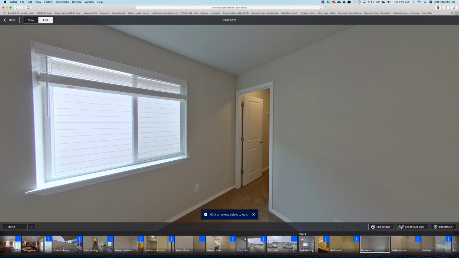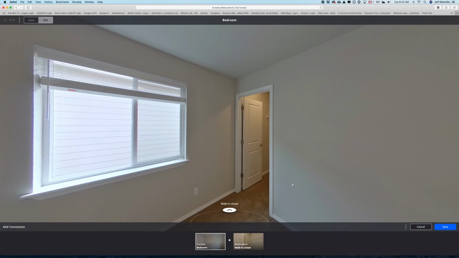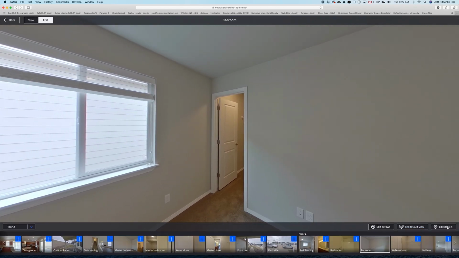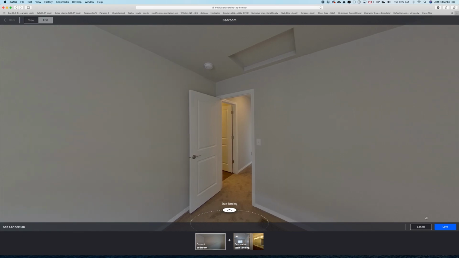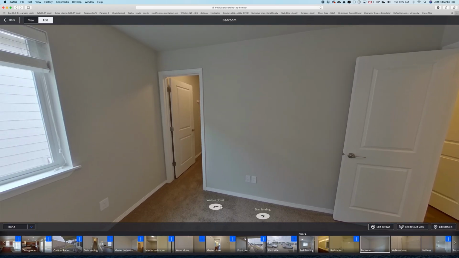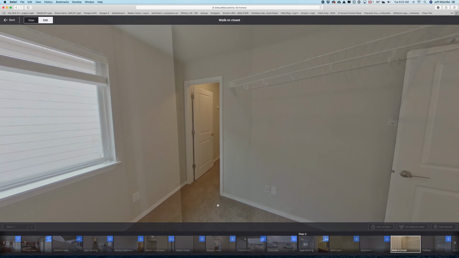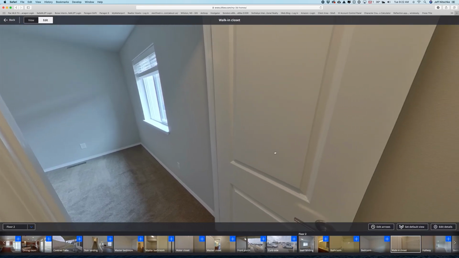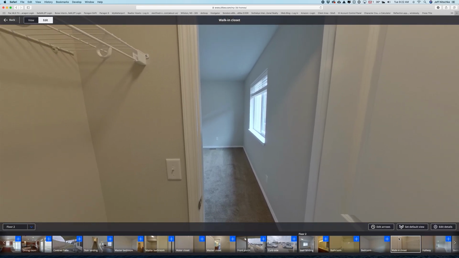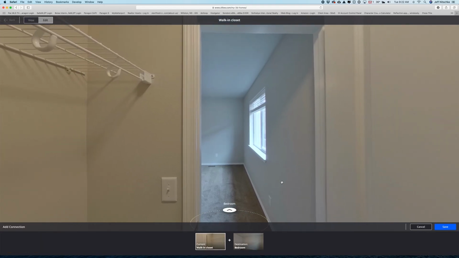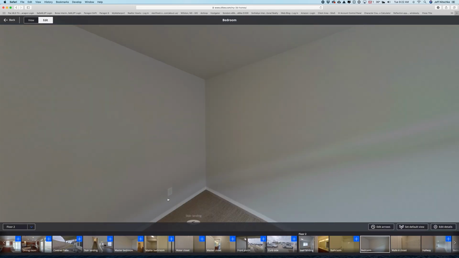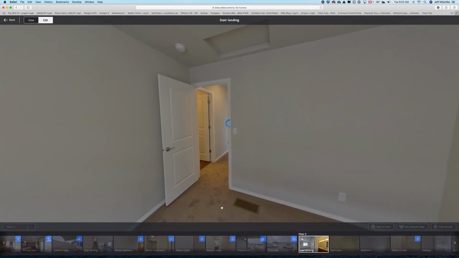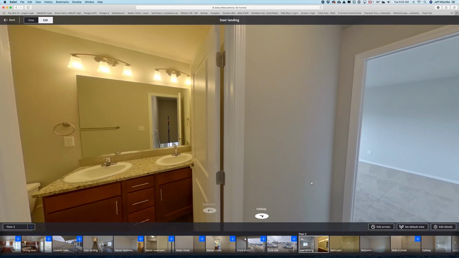In this bedroom, I have a walk-in closet that I can connect to. And then I can also connect back out to that stair landing and save. So I'm going to pop into the walk-in closet here. And then I'm going to connect this back out to the bedroom so you can get out of the closet. And then I can come back out here into this hallway at the top of the stair landing.